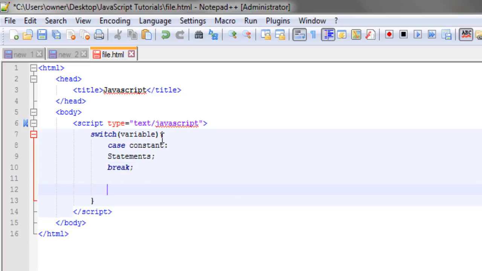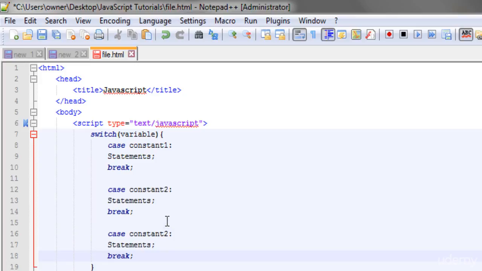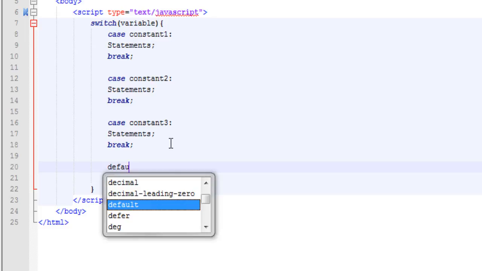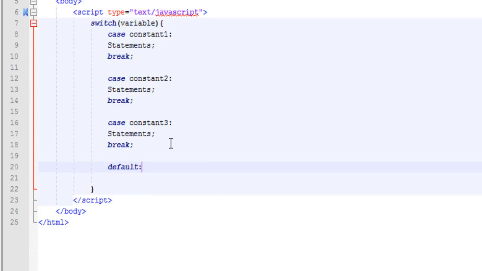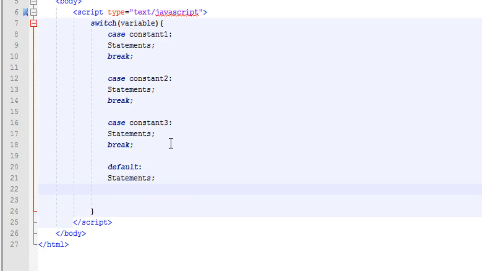Then this is constant 1, then the same thing we have again: we write case, then constant 2, just copy this, and again we have constant 3, and at the end of all the cases we write a default. We have a default keyword, then the statements.